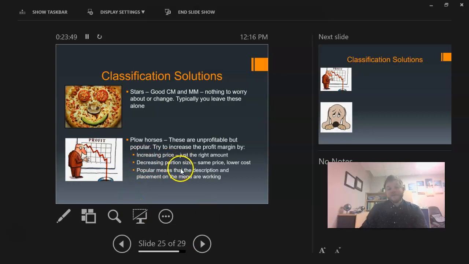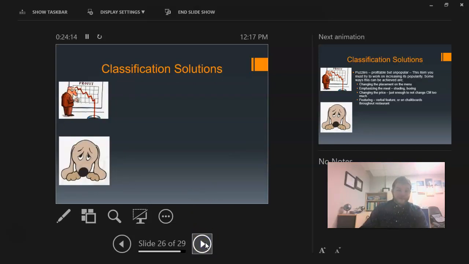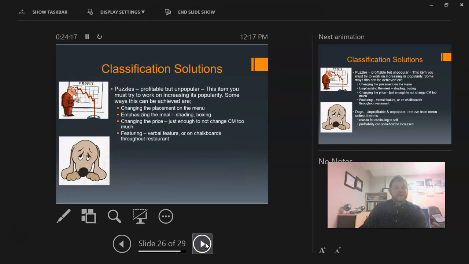Alternatively, you can also decrease the portion size. Let's say it was a shrimp cocktail and you were selling 6 shrimps in a dish, maybe you go 5. Now you still charge the same price, but it's a lower cost. Or maybe you can find a different provider or supplier of the actual food that is cheaper, that might make sense as well. Popular also means that the description and the placement on the menu are working, so generally you don't want to change it too much.